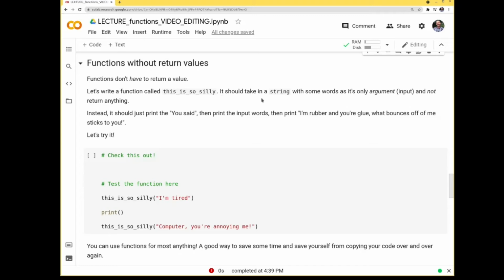And it's going to take in some string, these words, as its only argument. And again, argument is the input. It's not going to return anything. Instead, it's just going to print to the screen. It's going to print "you said", then print the input words that someone passed in, and then print "I'm rubber and you're glue. What bounces off of me sticks to you."